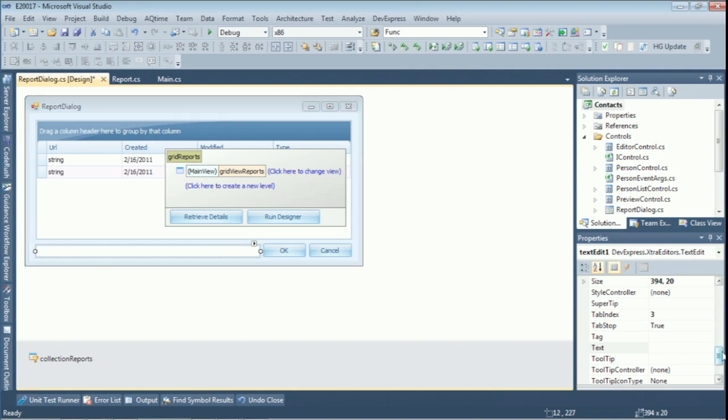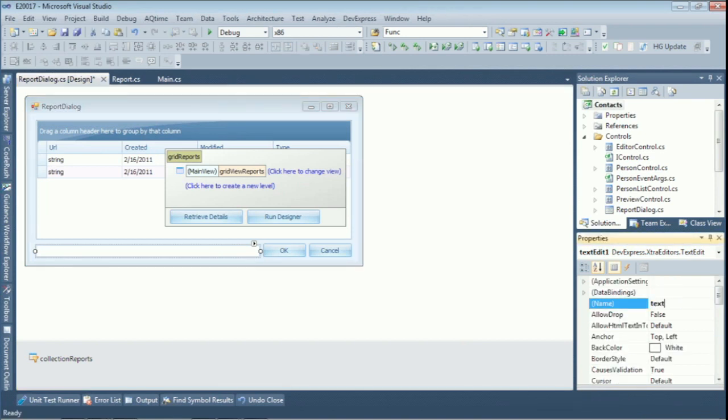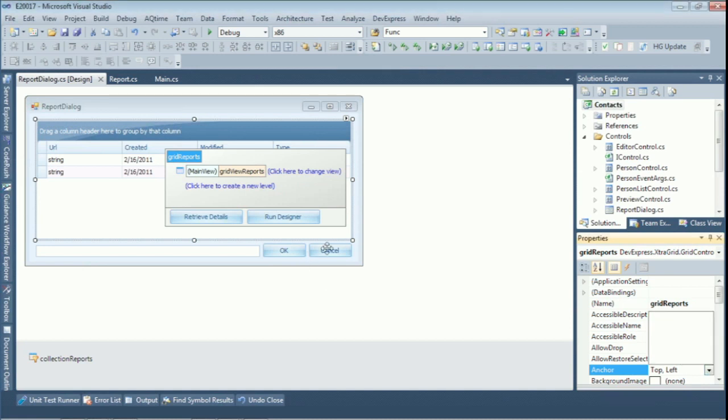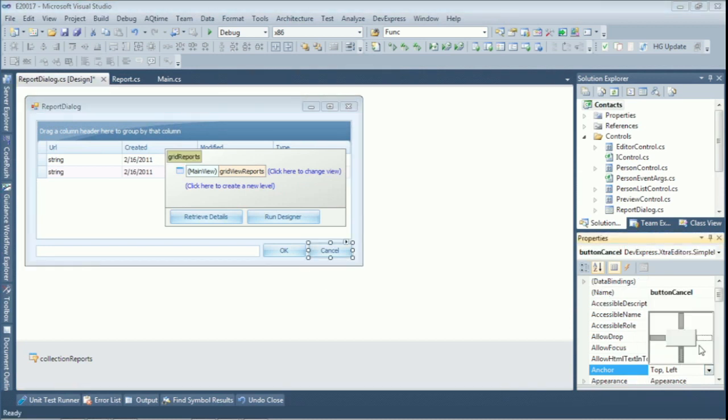Okay, and that particular item is going to be called text file name or report. All right, so this report dialog, we want to make sure that it sizes properly. So we're going to set the anchor properties here to something useful. These are going to be anchored to the bottom right.